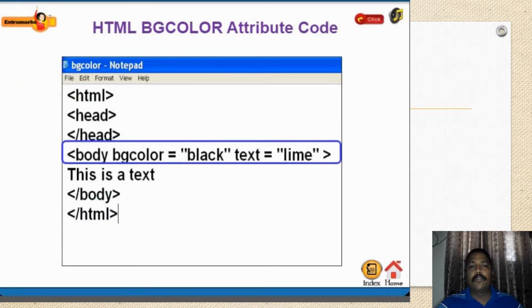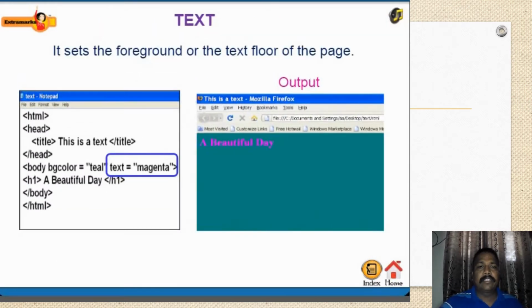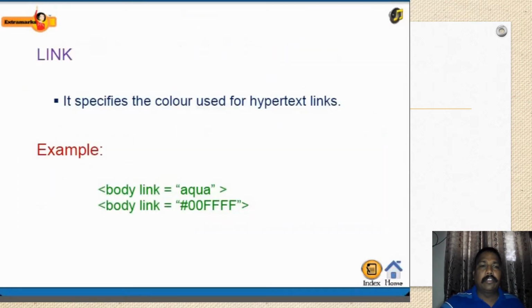Now bgcolor attributes. Let's see. The body bgcolor is equal to teal and text is equal to magenta. You can see over there.